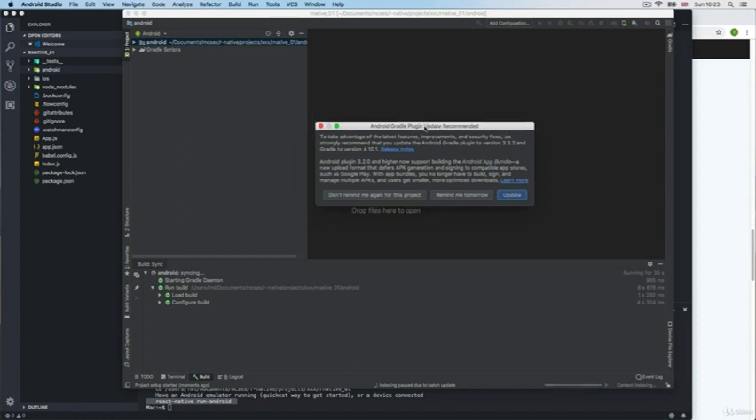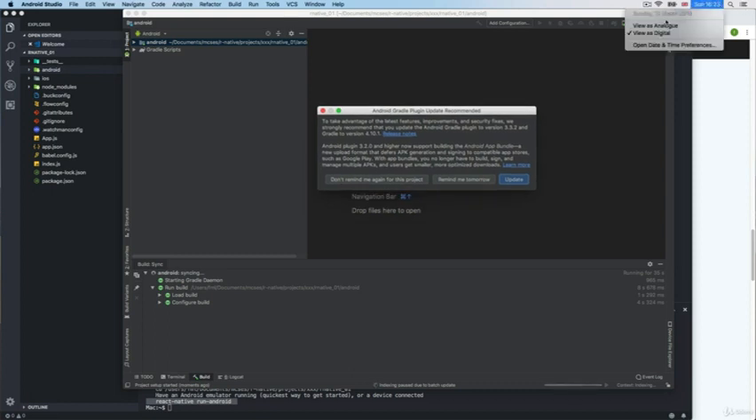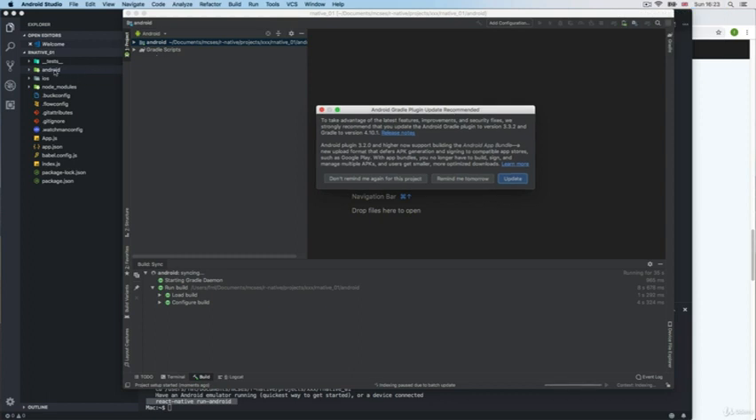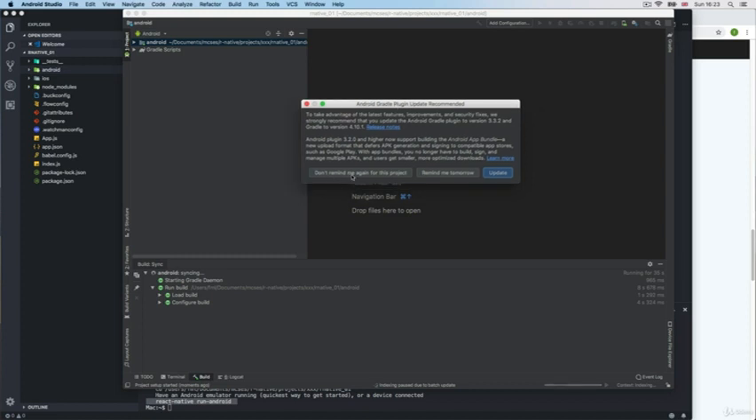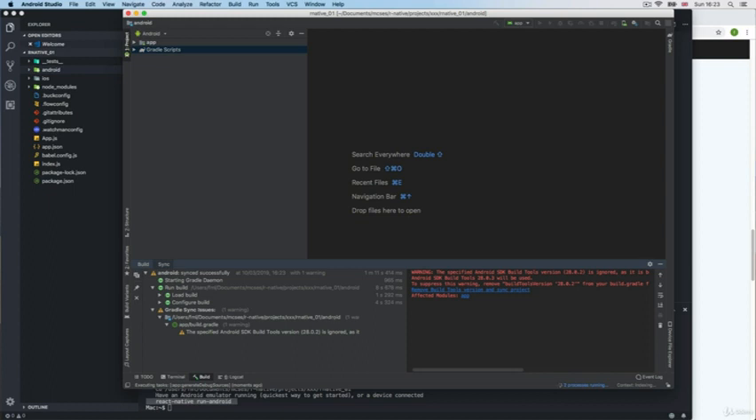The problem is that right now, today, if I do the update, it will create some problems with the plugins and everything else, so nothing is going to really work. Maybe you're watching this course in, I don't know, 6 months, and everything is going to be up to date in your React Native project, so maybe you don't get this. But for now, I'm just going to say don't remind me again for this project because we don't want to update. If you update, it's going to fail.